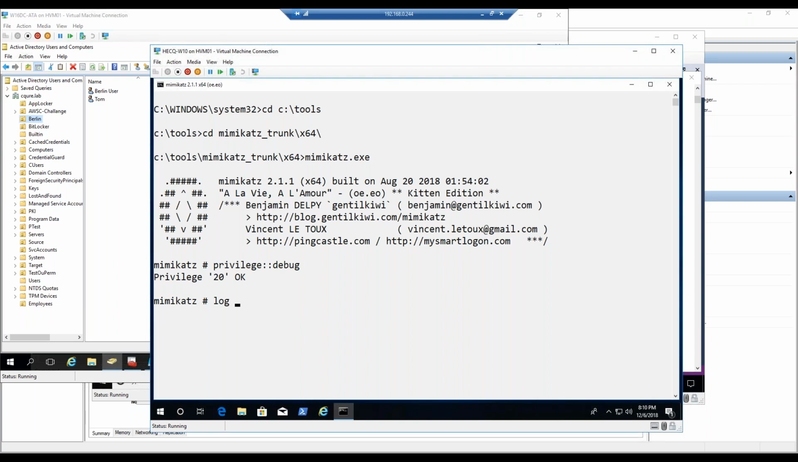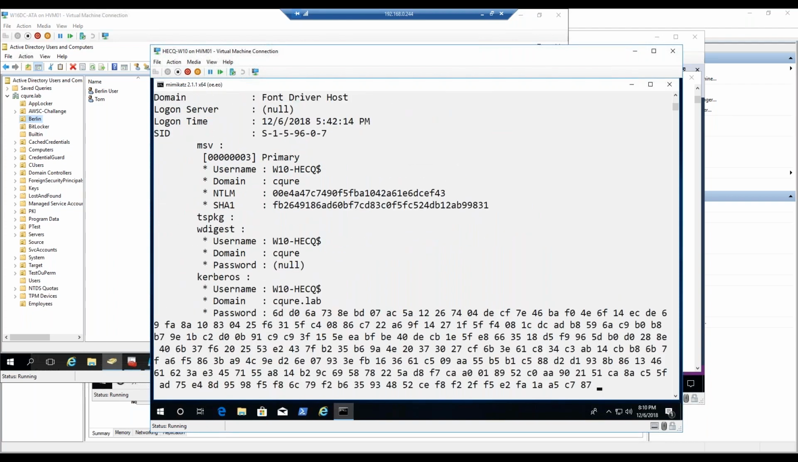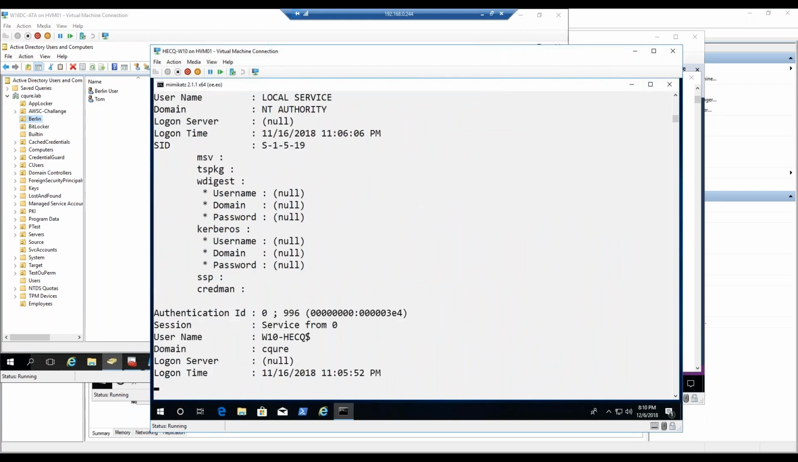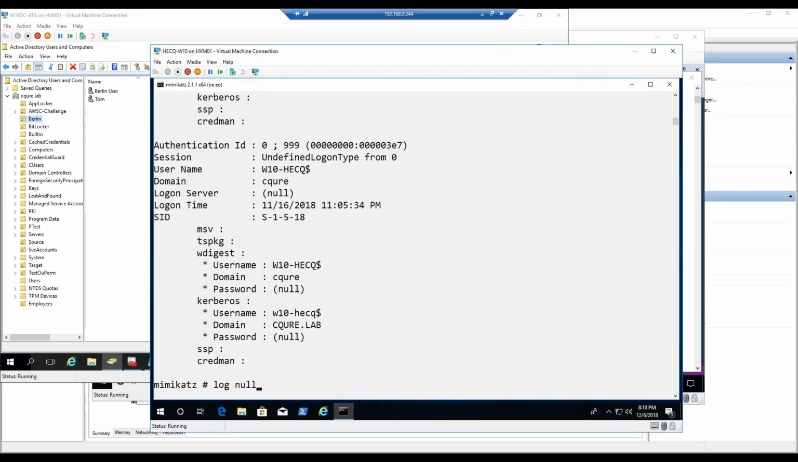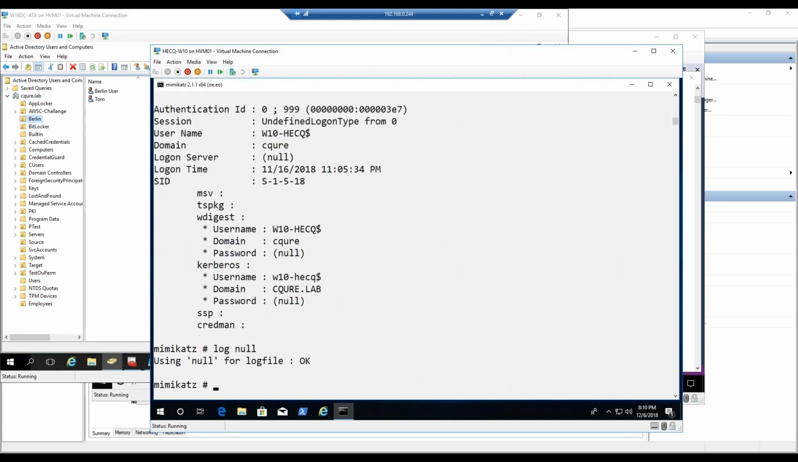I will define a log, C, AWSC 2019.txt, secure LSA, logon passwords. Okay, I will disable log, notepad, AWSC 2019.